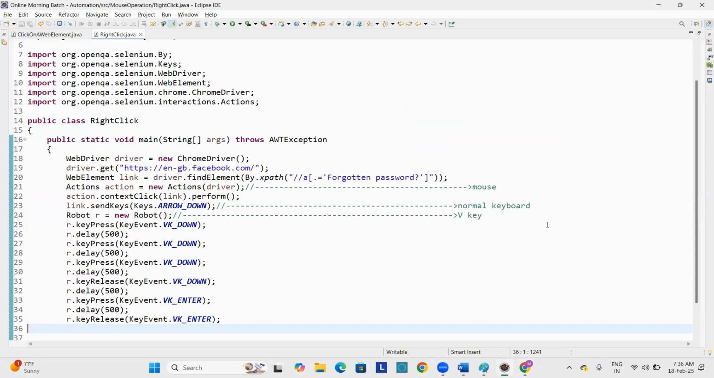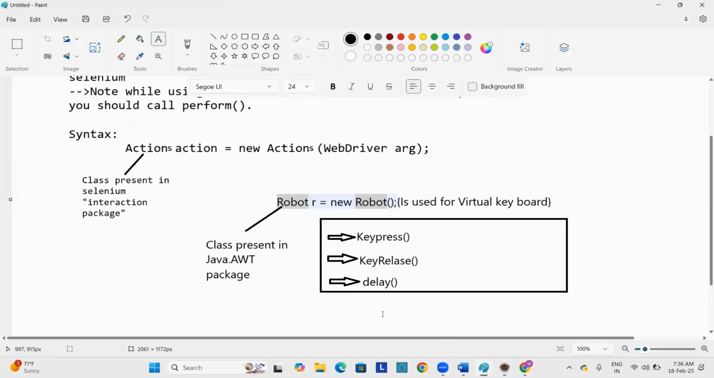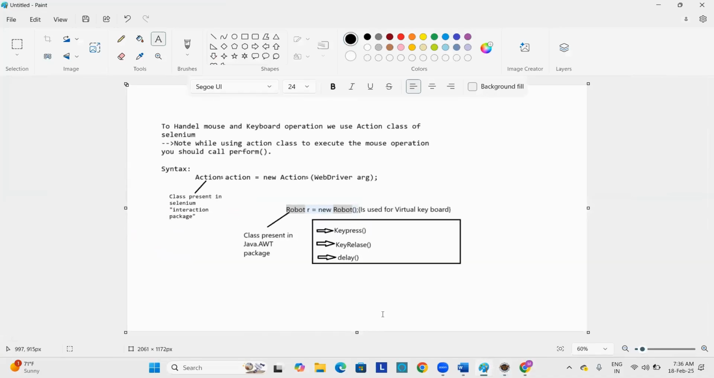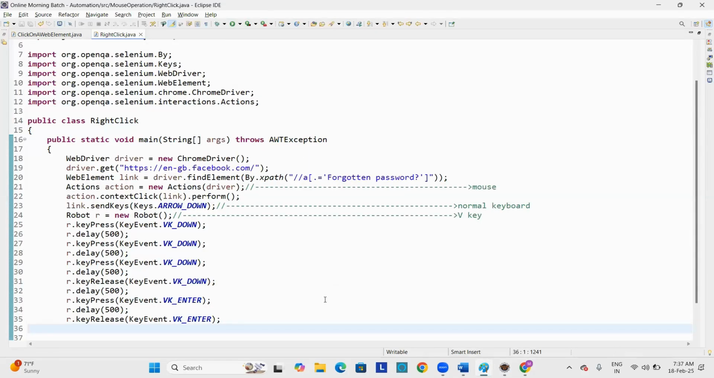Sir, please share that notepad screen, zoomed out. I want to understand one more time how key press is working and how key release is working. You showed that keyboard picture. Can you show one more time? Yeah, just a minute. This is key press.